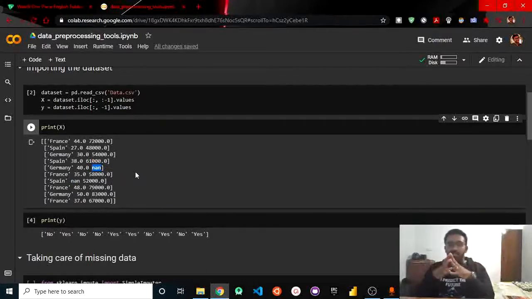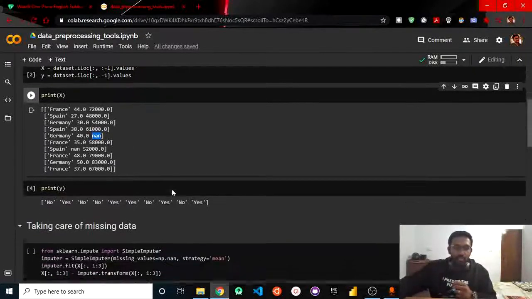There are two options we can do. Either we can fill it with some data or we can just drop the whole column. It's up to you what you have to do. Most of the time we drop it if it's a very big data set, or if you necessarily need it, we try to fill it. So we'll see how we do that.